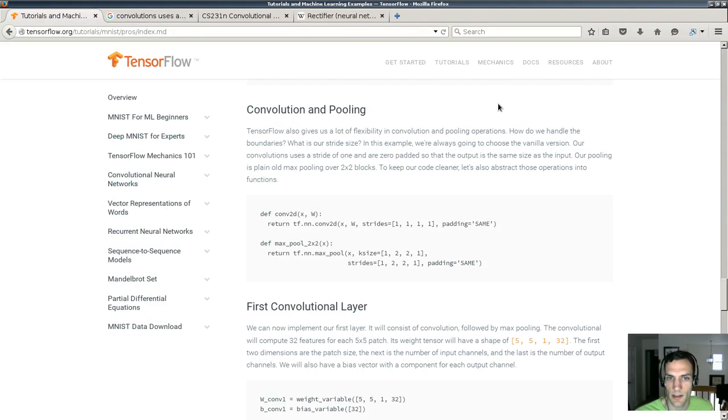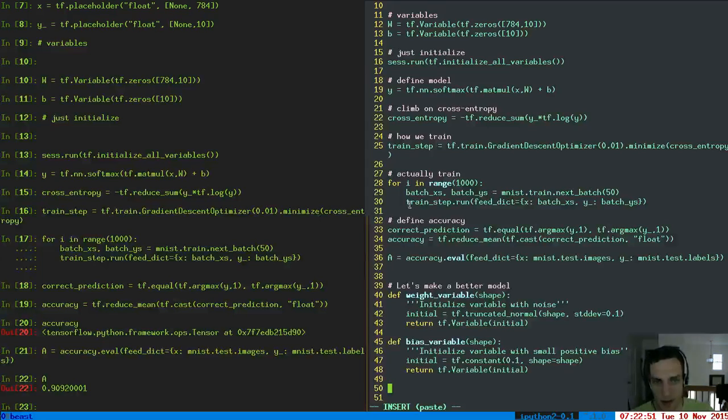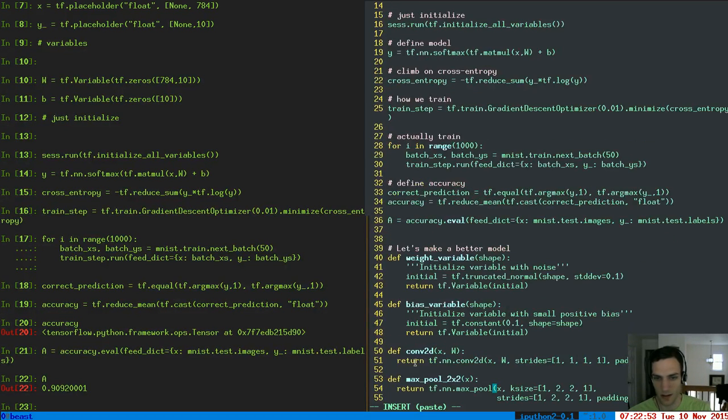Alright, so what are they doing here? Convolution is a stride of 1 or 0 padded, so the output is the same size as the input. I think that's the key. Pooling is a plain old max pooling over 2 by 2 blocks. Keep our code cleaner. Let's abstract those into functions. Sure. Let's do that. Convolutional 2D. Bam.